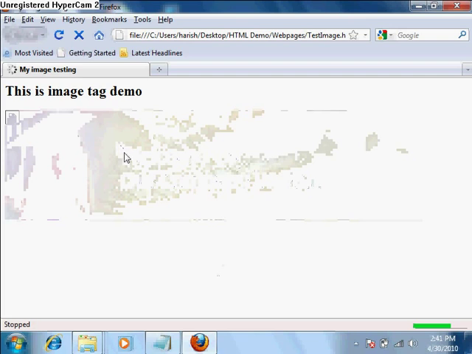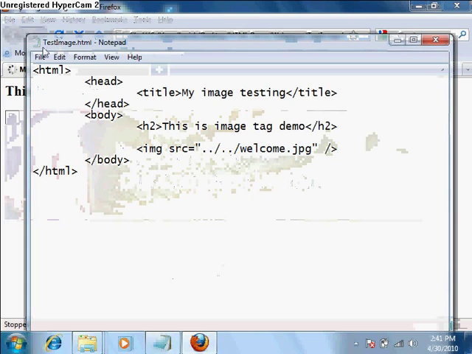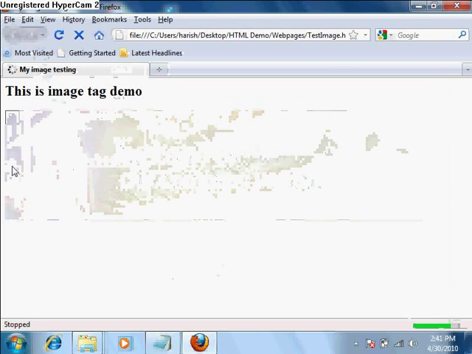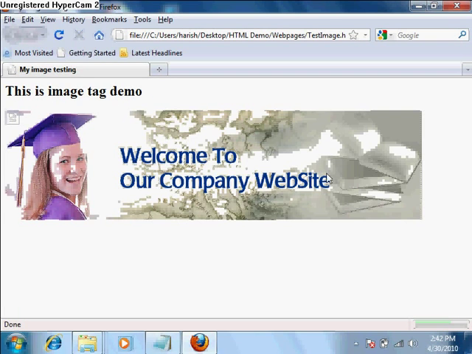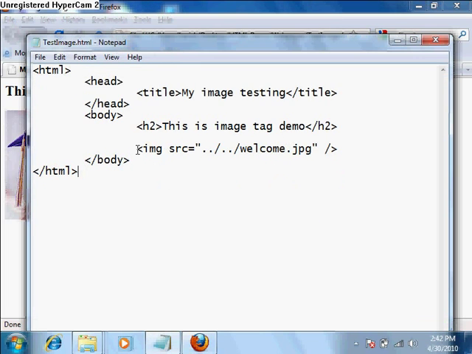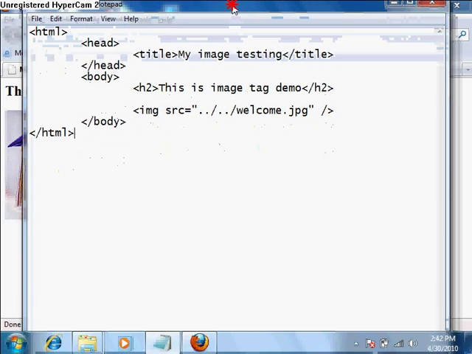It's not working. What happened? Perhaps we have not saved this content. Save it. After saving it, I refresh. My image becomes viewable on my web page. Okay, fine. This is all about the path of an image.